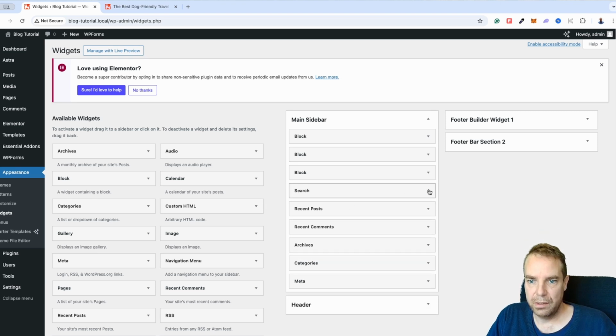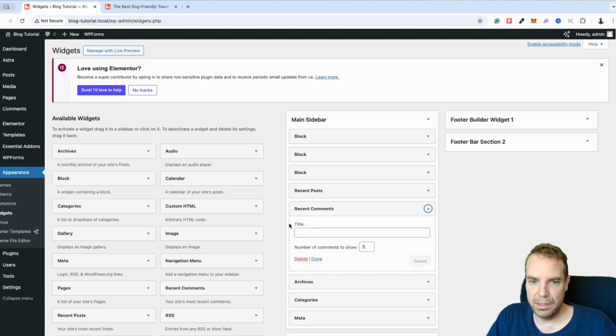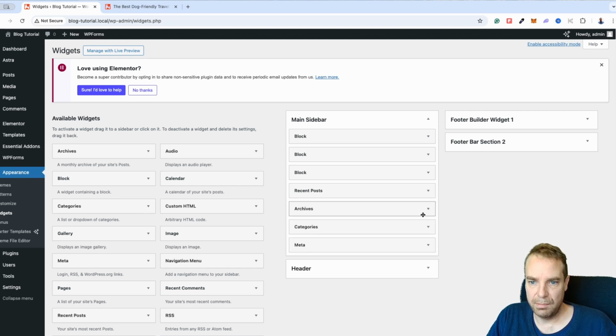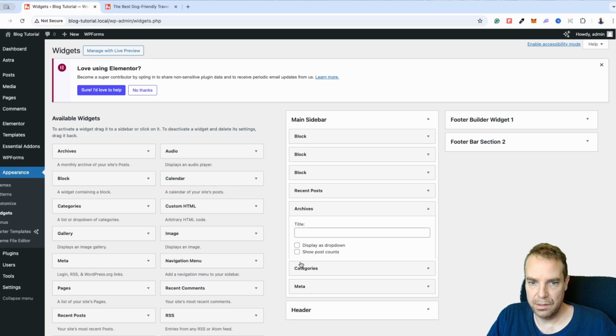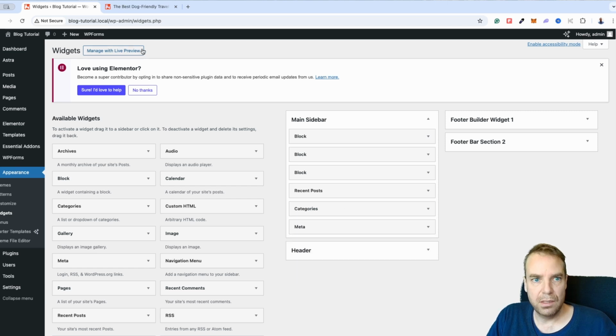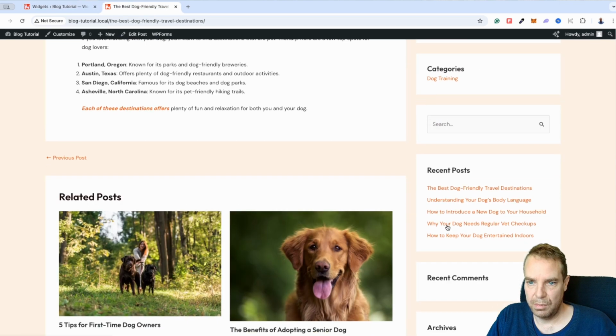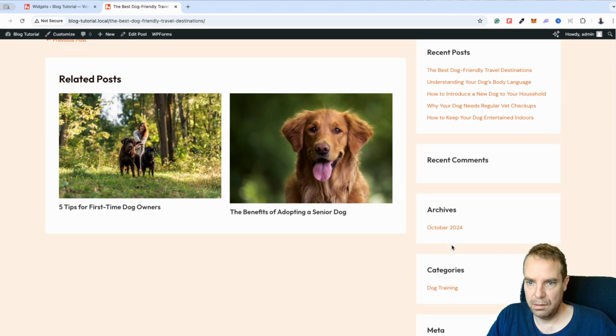Then this search bar, we don't need this. So recent comments we can delete. Archive we can delete. Categories we already have. Am I right? Yeah.